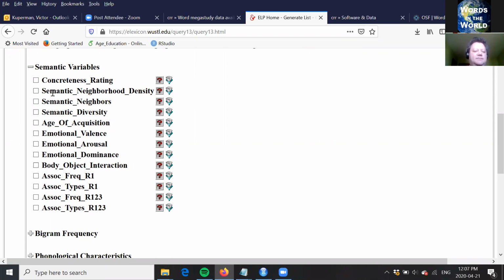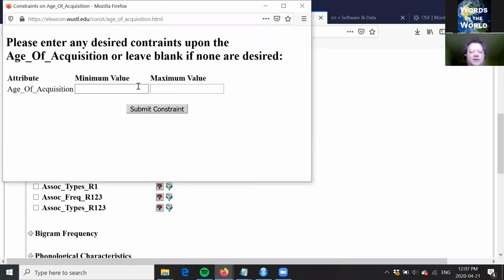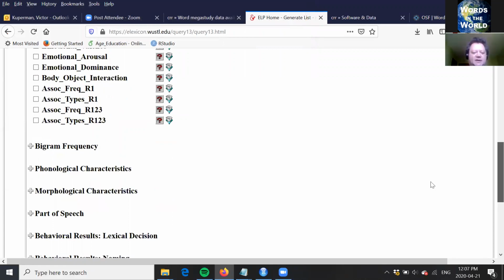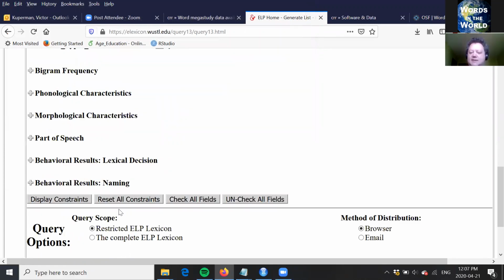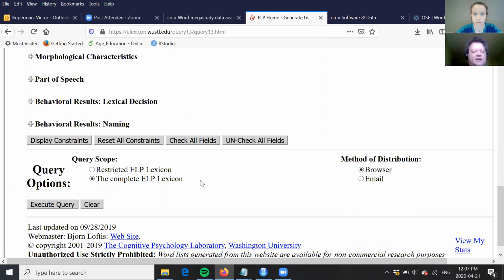You can select, let's do age of acquisition, use this function as a filter and enter the minimum value and the maximum value that you're interested in. Say you want words that are learned between the age of 5 and 8. You submit this constraint. You can, of course, select multiple constraints, and once everything is said and done, you can send this query to the English Lexicon Project Lexicon and get the results either in a browser or by email.